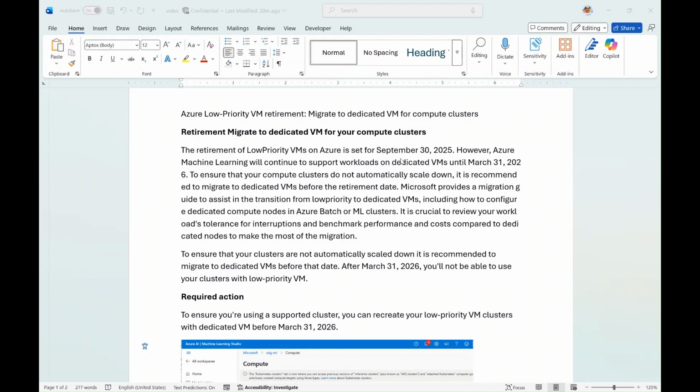After that point, Azure machine learning workloads will only be supported on dedicated VMs. So, with full support continuing until March 31st, 2026, what this means is that any compute clusters that still rely on low priority VMs may automatically scale down or stop functioning as expected after the retirement date. To avoid that disruption, Microsoft strongly recommends migrating your clusters to dedicated VMs ahead of time.